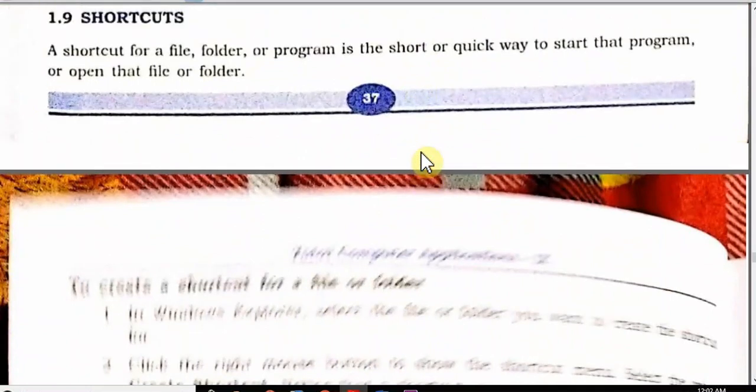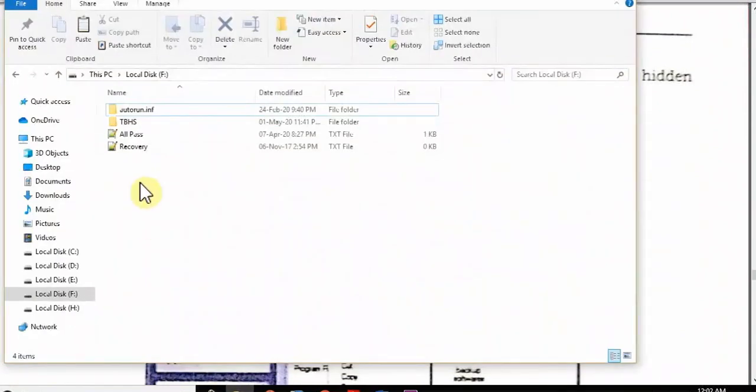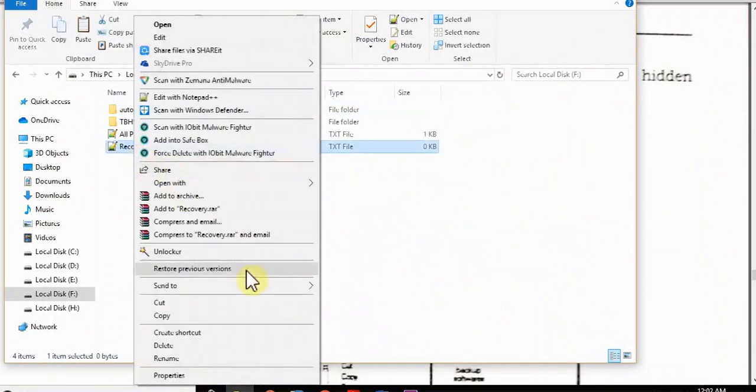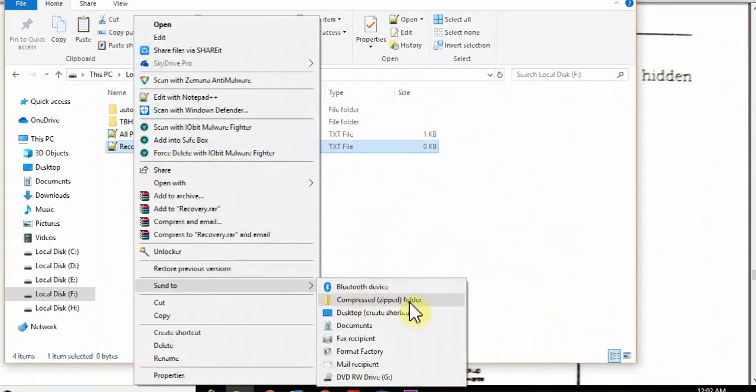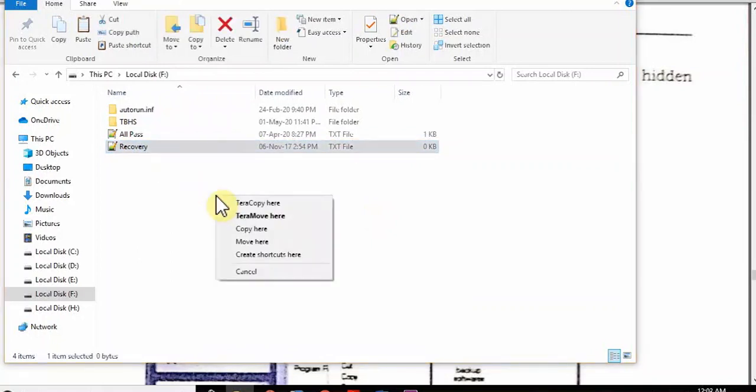Now if you want to create a shortcut to a file or folder, this can also be done very easily. So let us create a shortcut. Going to the folder, right click and create shortcut. It means send to. You can see here it is written create shortcut. If you click here, the shortcut will be created. So students, these are very easy points. Only one practical is enough here.